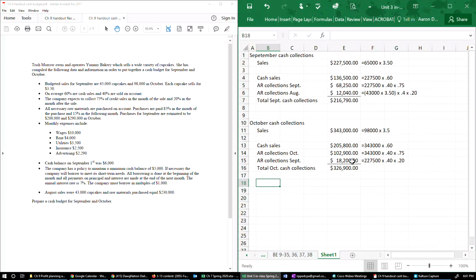Now that we've done that, we're ready to proceed on to the cash budget. All right, so let's do that. So I will set up a heading here.